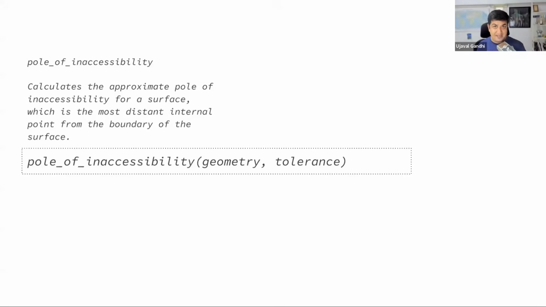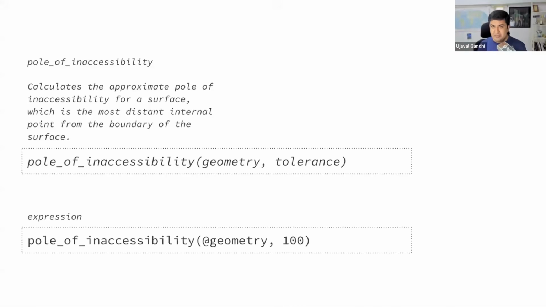I've used it multiple times where I want a representative point to label a feature or to anchor that feature. This is a function where you can just give a geometry and it'll give you something that's guaranteed to be inside of the polygon, and it's the farthermost point away from the edges. So we can say, give me the pole of inaccessibility of a geometry, and you'll return that point.